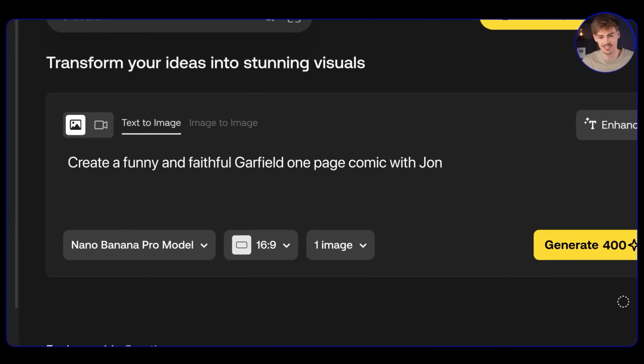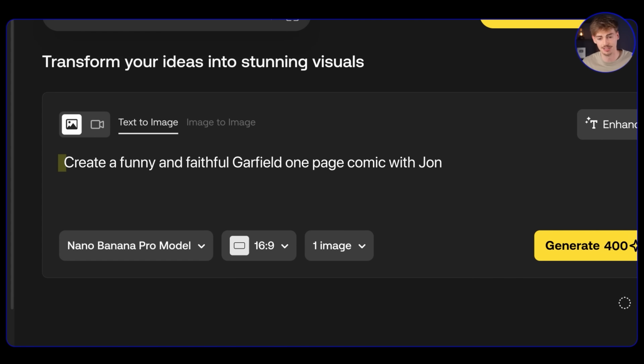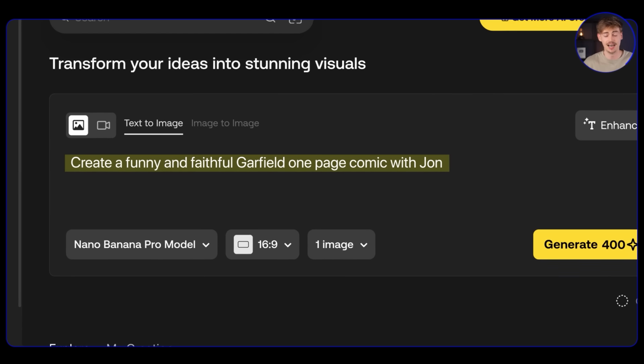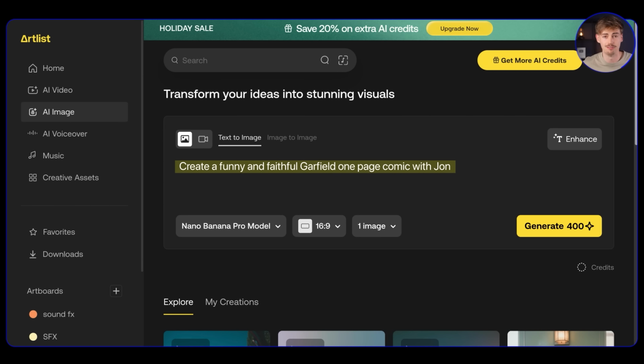On number 6, we have comics. And this one I'm super excited about because now you can make your own comics. Like I did this prompt for Garfield. So I have: create a funny and faithful Garfield 1-page comic with John. I didn't give any sort of reference. I didn't give any image. It's just a text to image generation.